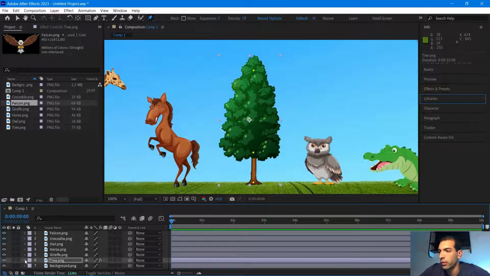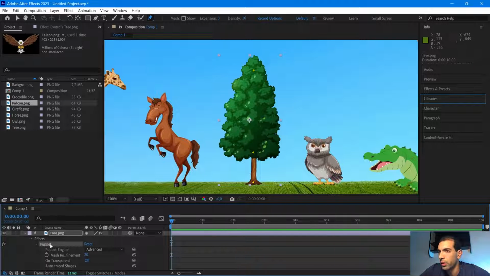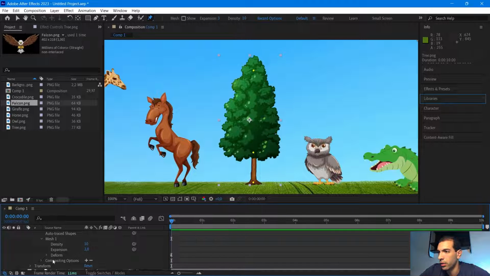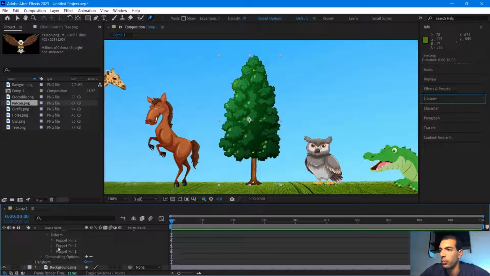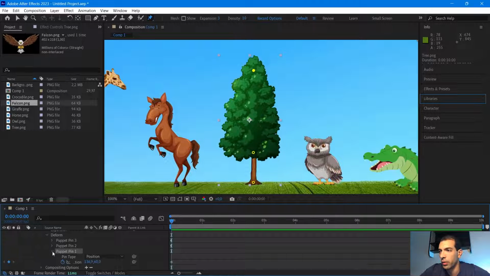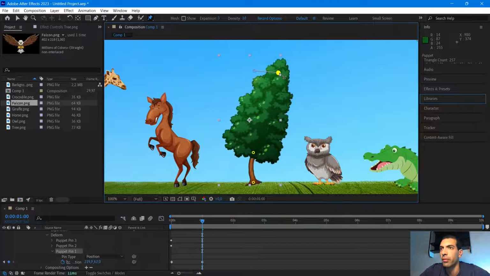If I toggle this down, we see effects, puppet, and inside I go down here, deform, mesh 1, deform. We see puppet pin 1, puppet pin 2, and puppet pin 3. I can select them from here and I'm gonna open puppet pin 1 like this. We see here we already have one keyframe. It's ready to animate. The stopwatch is activated. I'm gonna move from 0 seconds to 1 second like this, and I'm gonna move this pin to the right like this.